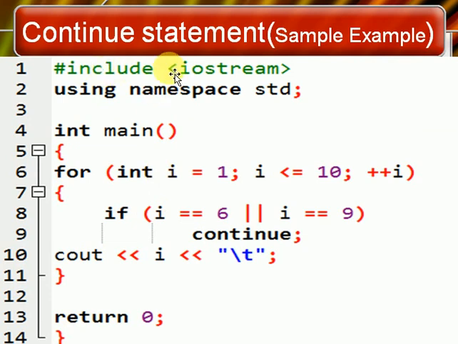It is a sample program of the continue statement, showing how we will use the continue statement within the body of any loop. Preprocessor directive, then main function, then a for loop statement that is iterating the value of loop control variable I from 1 up to 10. It's the body of the for loop.